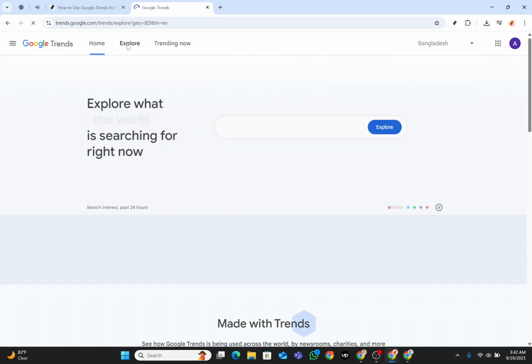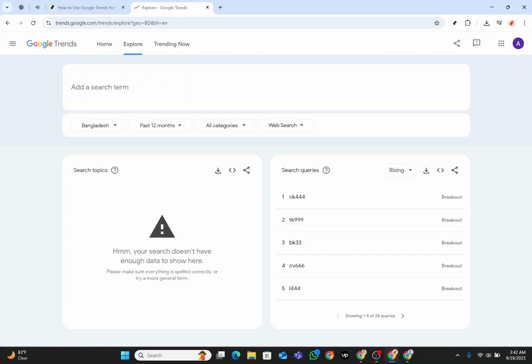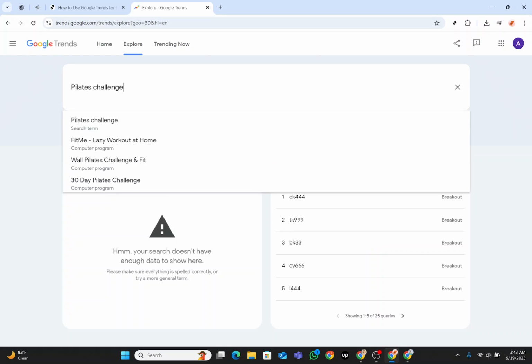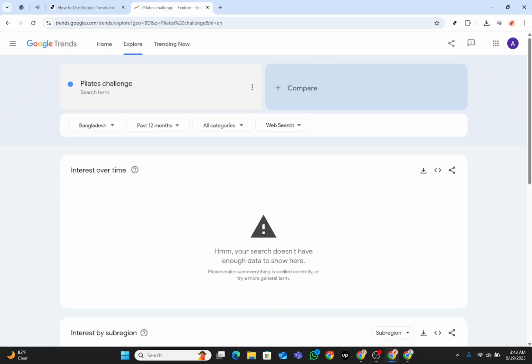You'll want to enter some of your content or product topic ideas into the search bar. Consider categories that might be evergreen, like yoga, alongside those that could be trendy, such as Pilates challenge. Type these in and press enter to explore their data in more detail.